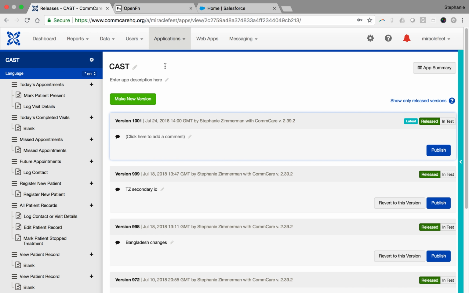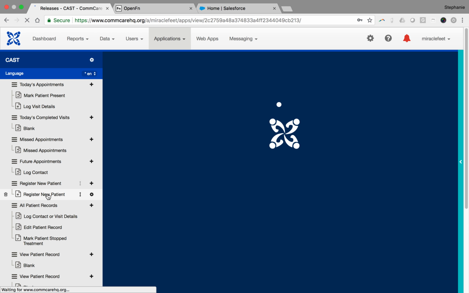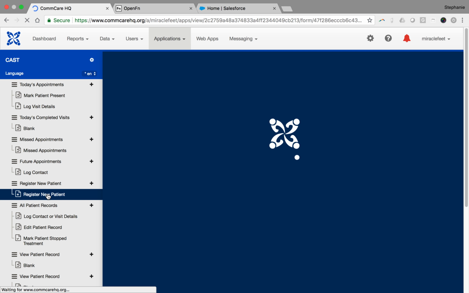So when you're in here, it's best to go over some app building tutorials from Dimagi. But essentially we have different modules that are set up here, and then we have the forms that live within them. So if we needed to make a change, you would do it from here. So let's say for the register new patient form, we wanted to add a question, or you wanted to modify a question.